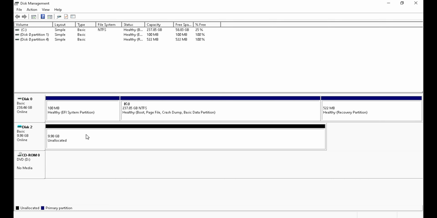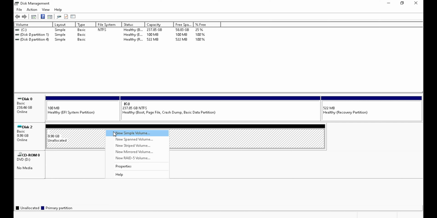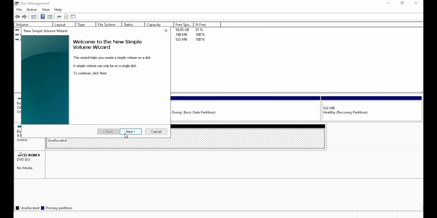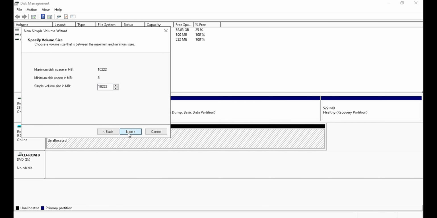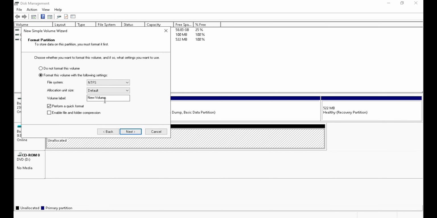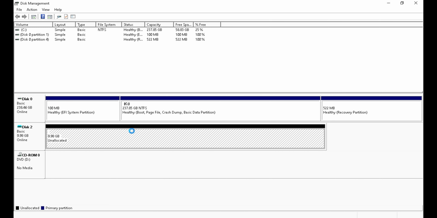Now click on the black portion, then click on New Simple Volume, then next, next. Here I will name it vault. Then next, then finish.